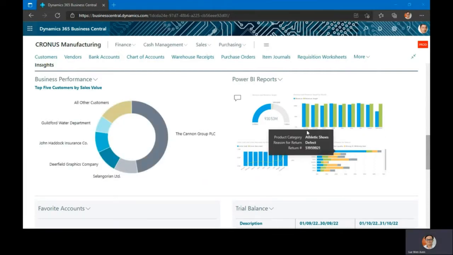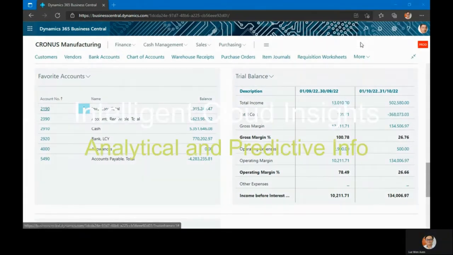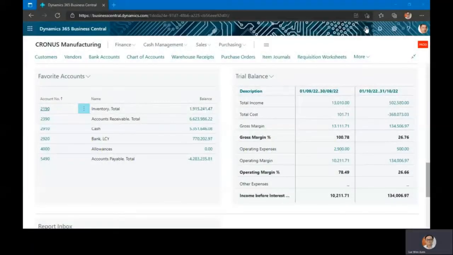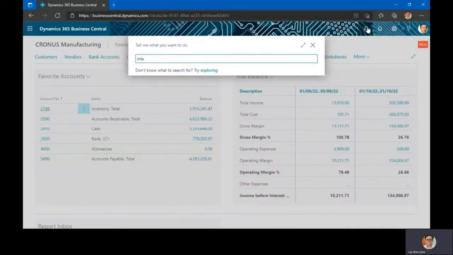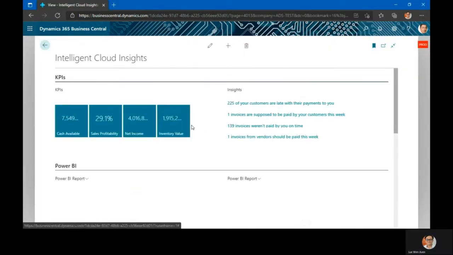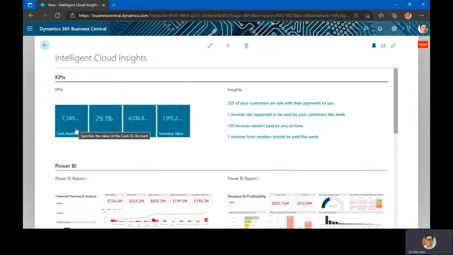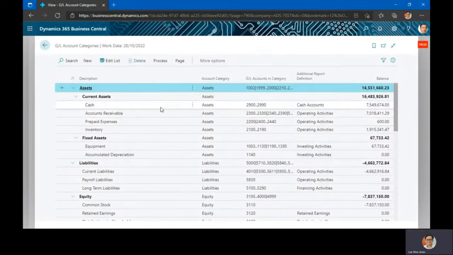And also, you can publish reports that you develop using Microsoft Power BI over here. You can see a mini trial balance over here. I can go to this Intelligent Cloud Insights. Here you can see the business KPI. You can see your cash available. If you click on that, you can see in detail the balances by the different types of cash you have.